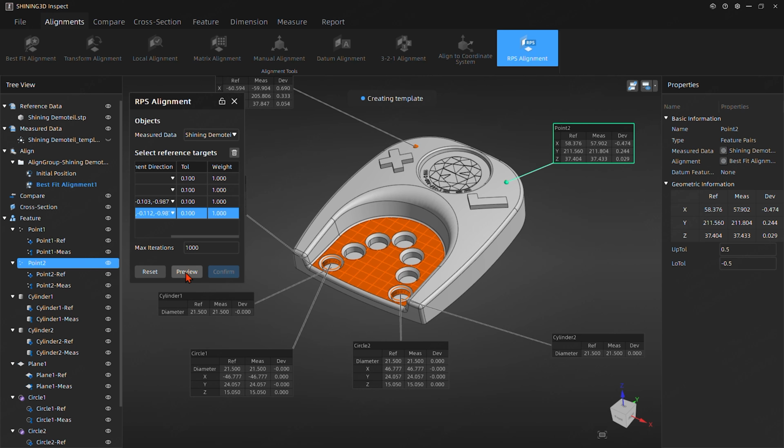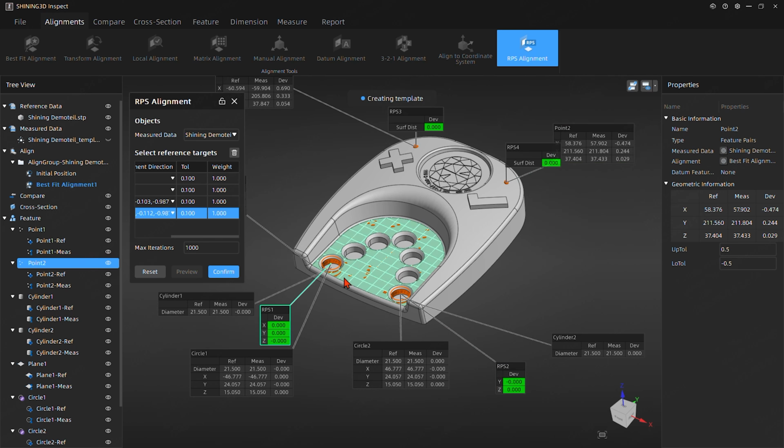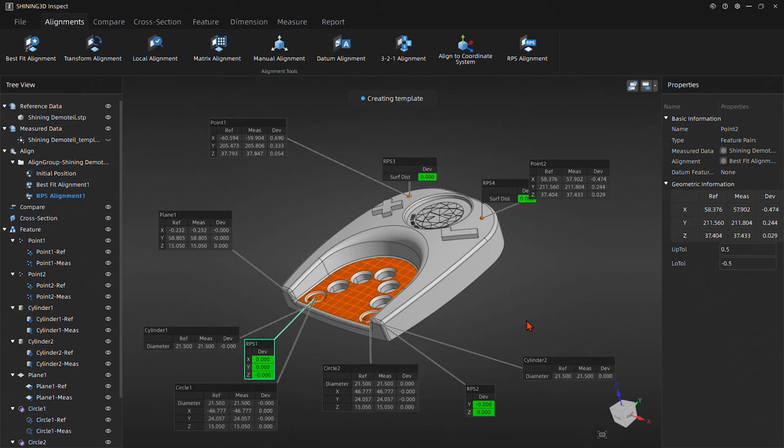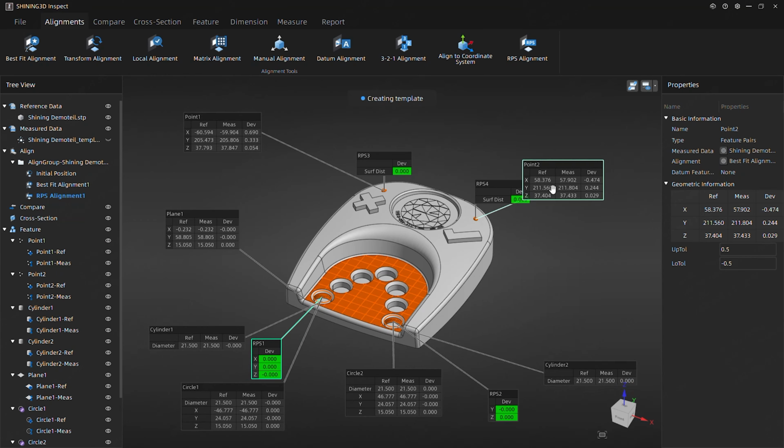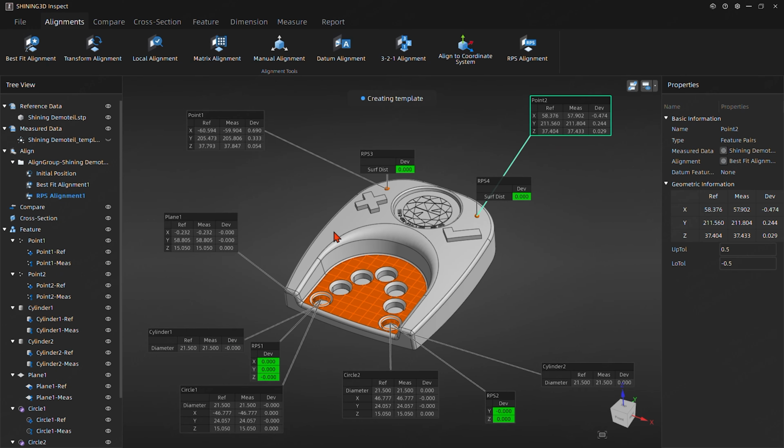So next thing is, of course, that we can do a preview. There's a thing that, of course, we're using the tessellated mesh for the generation of our template. We hardly will see any deviations in here. That comes later if you compare it with a real scan. In here, it just shows that the alignment is perfectly done.